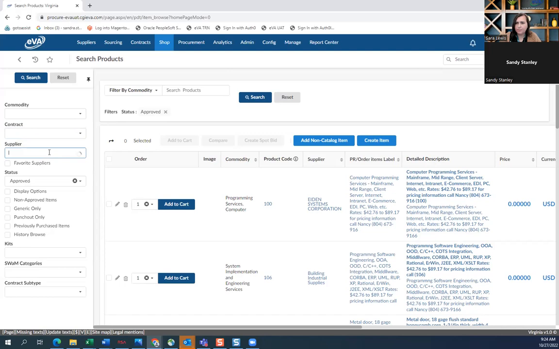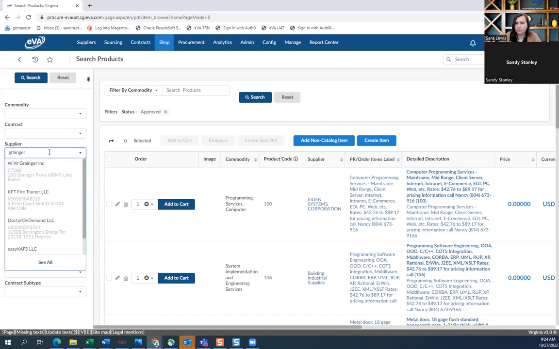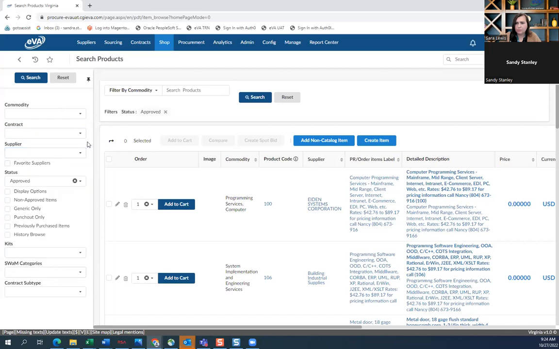You can also search by supplier. So if you knew the supplier you were looking for, you could type that in and then click on the supplier. And that'll filter the catalog items and the punch out catalogs to only the ones listed under that supplier. And just like the other fields, there's the see all, which opens the advanced search so that you could dive a little deeper.